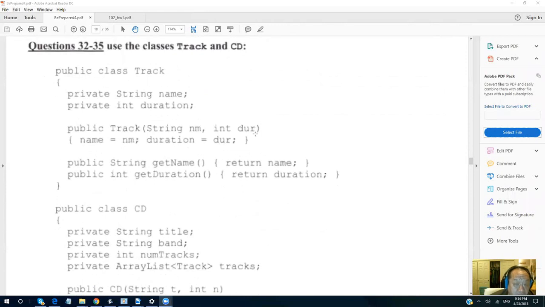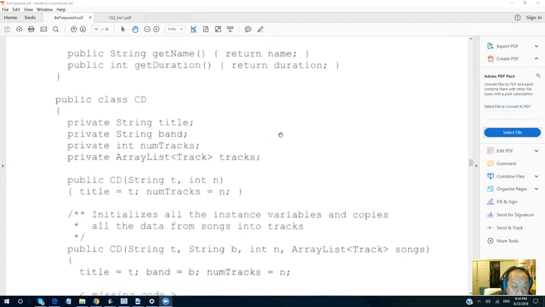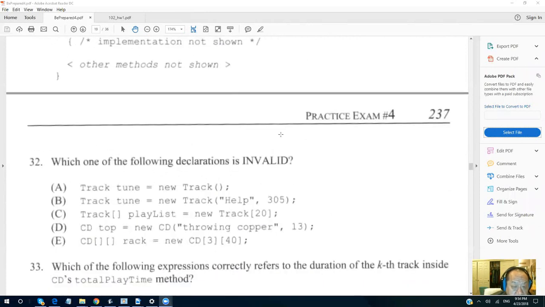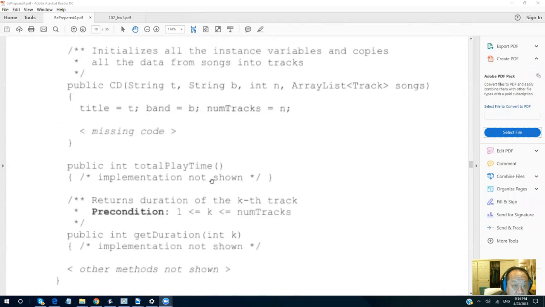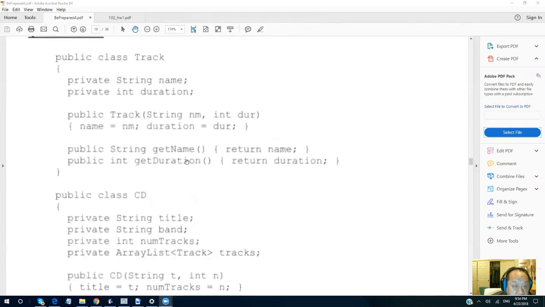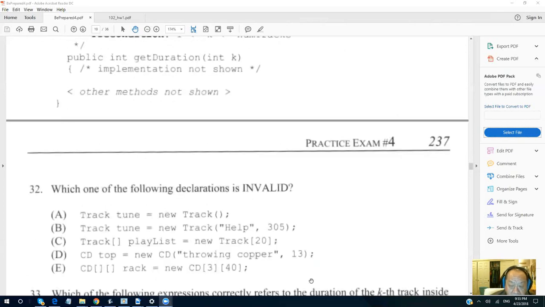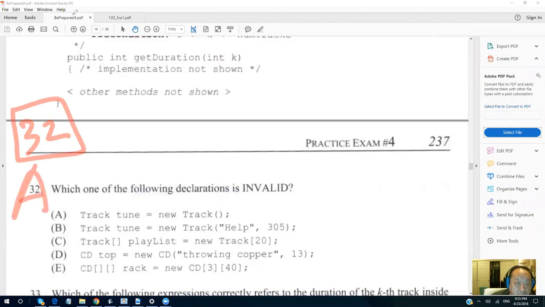Number 32 to 35 is a set of problems. And this one actually is somewhat confusing. Okay, it's really somewhat confusing. And 32, which of the following is not valid? 32, actually you have new track. Track has no constructor with no argument. So A is wrong, so 32 is a quick pick of A. That's a simple quick pick.